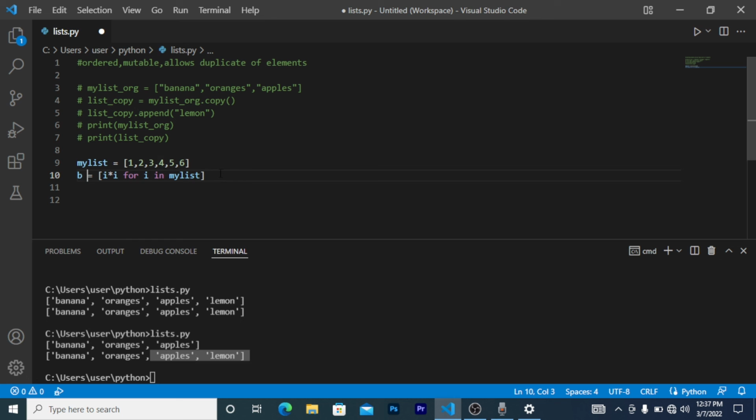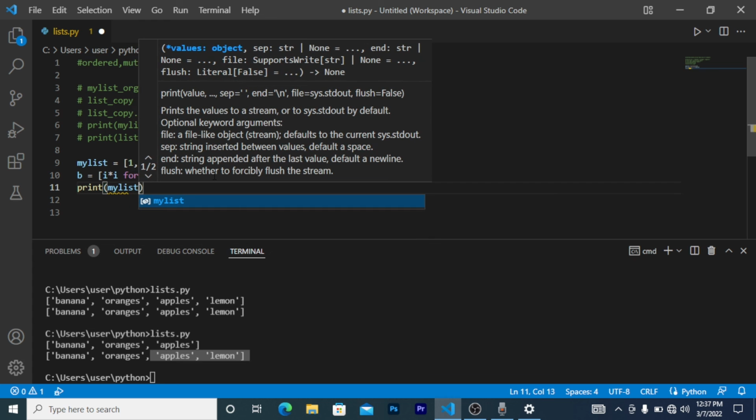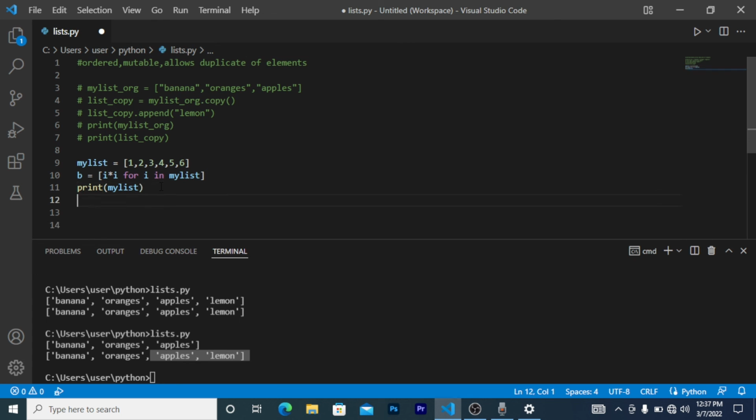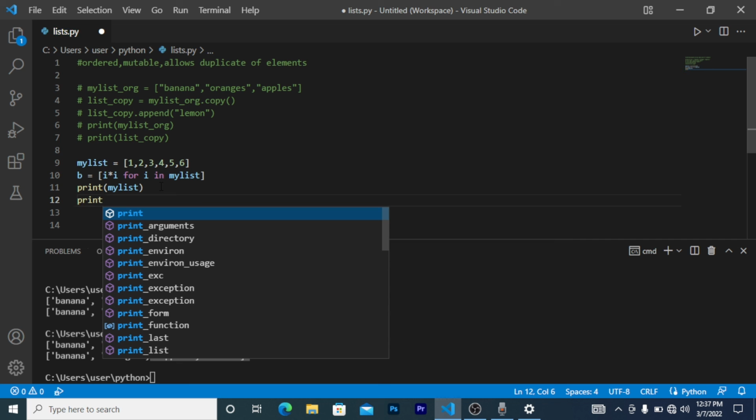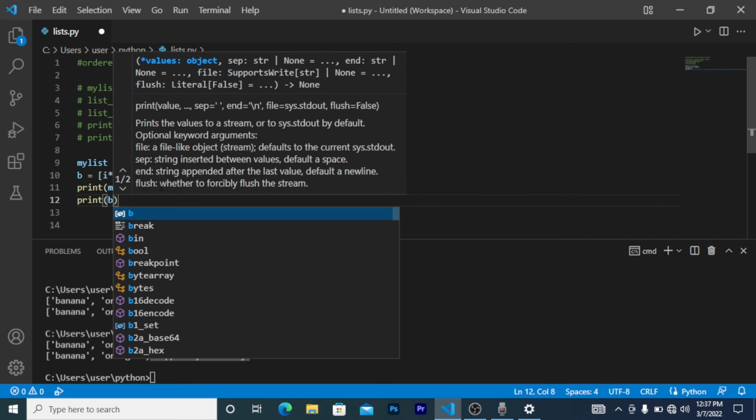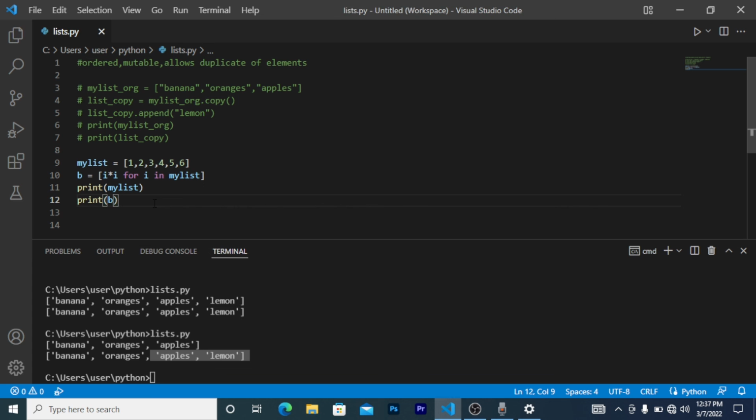Then we can print our list here, print my list, and then let's print B. Okay, you can see it's 1 times 1, 1, 2 times 2, 4, 3 times 3 is 9. So this is list comprehension.